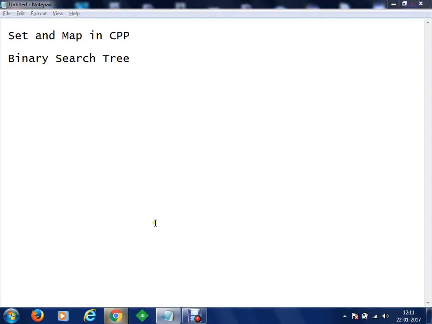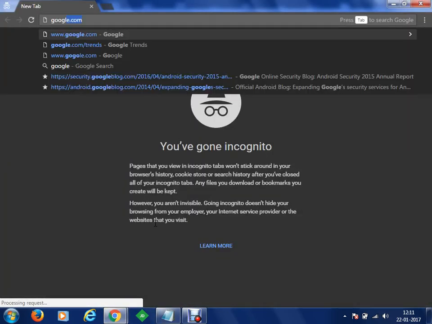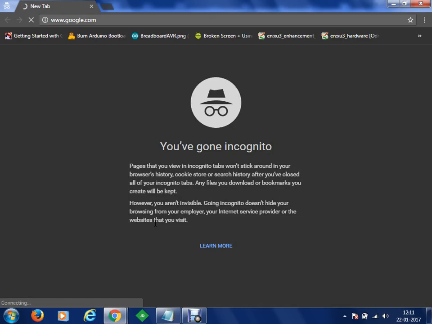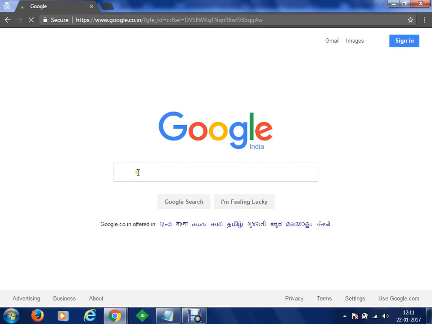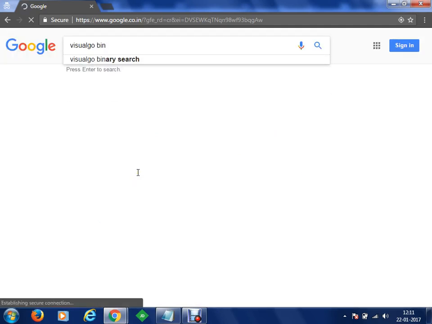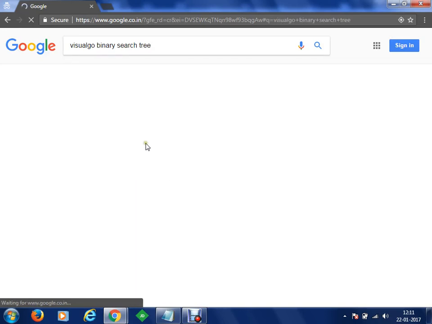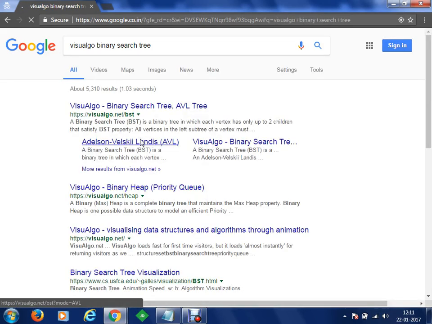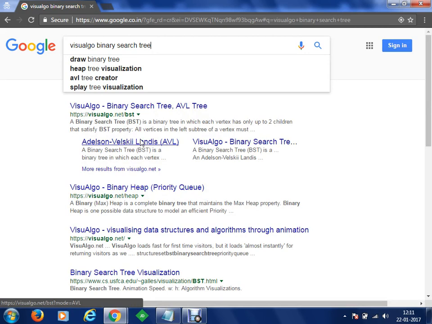To do that, let's go to our Chrome and we'll go to the website VisualGo. Through VisualGo, first we will understand it. Here on VisualGo, we have to search for binary search tree. The data structure for set and map is not explained here, but binary search tree is explained, and both your set and map are totally based on binary search tree. Let's go to the binary search tree here.